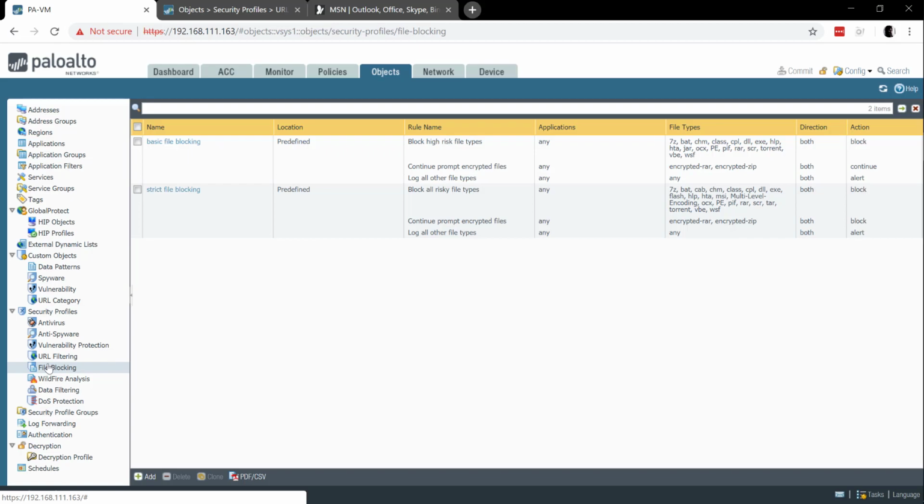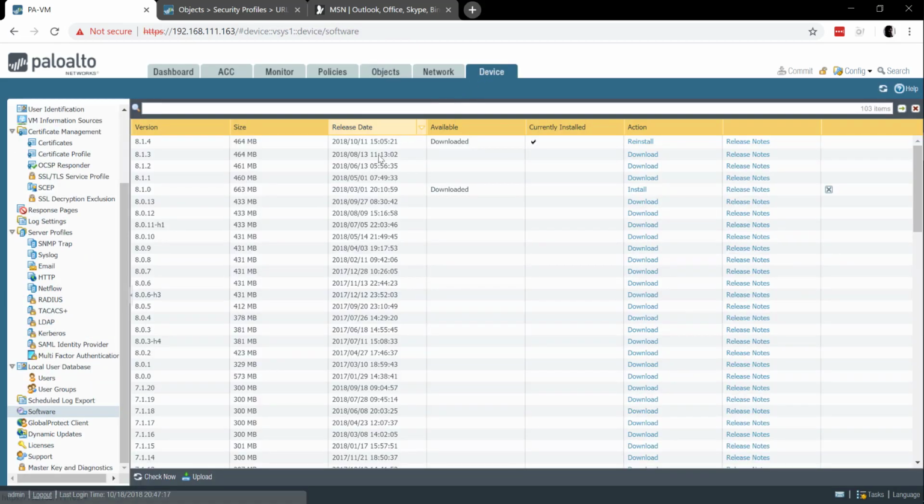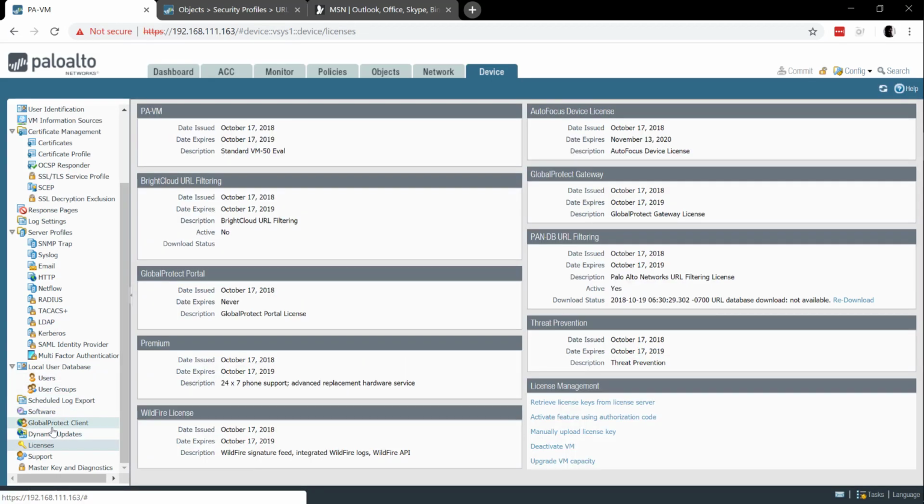And again, this all depends on licensing. So if you don't have threat protection, you're not going to have antivirus. You're not going to have vulnerability. If you don't have URL, you're not going to have these things. If you're not sure if you have these things, the best way is to go right to device, go right down to your license, and here you're going to see what licenses you have. This is a lab bundle, so I have all the licensing.